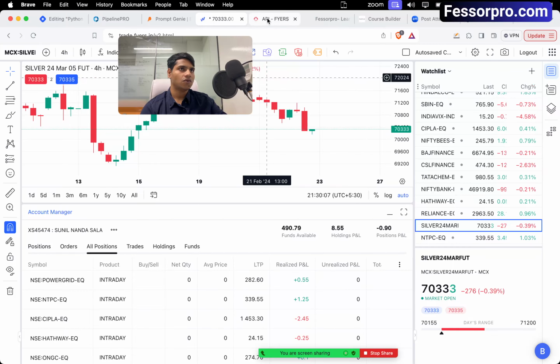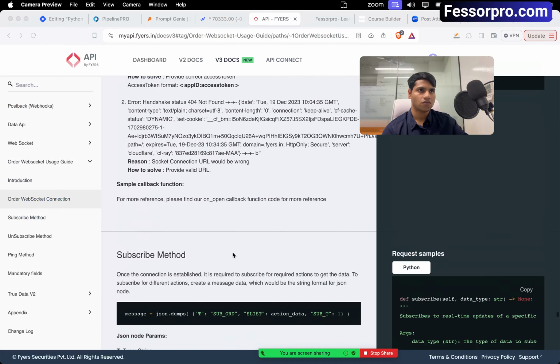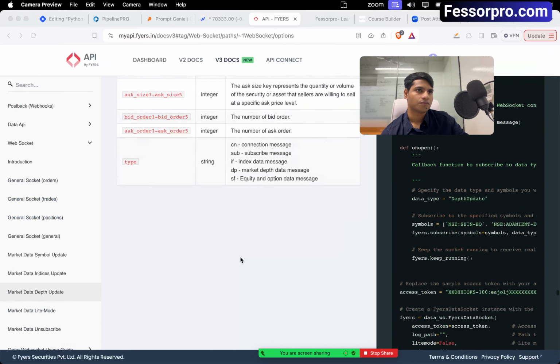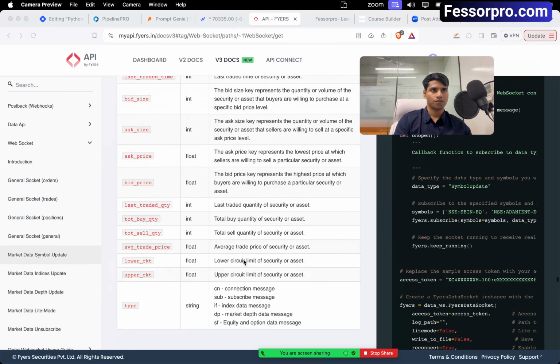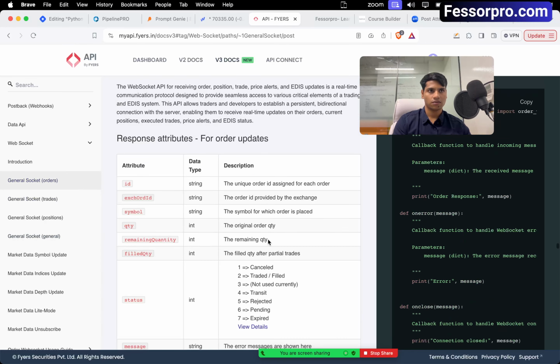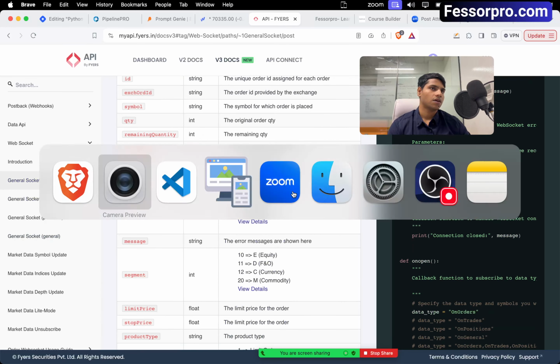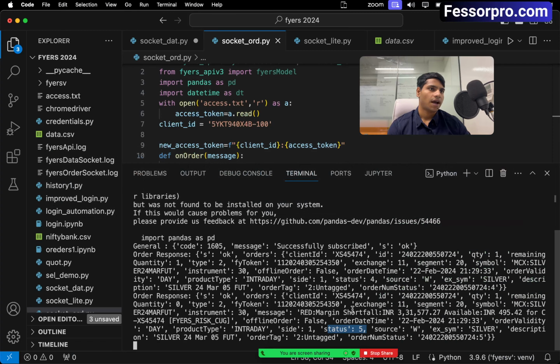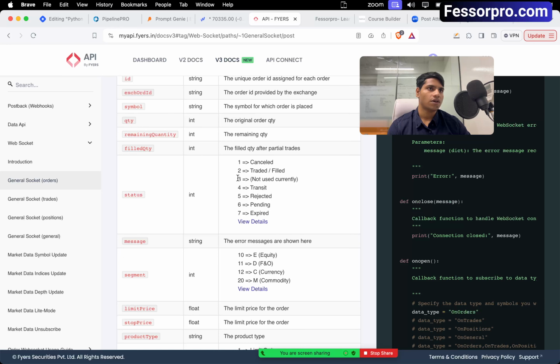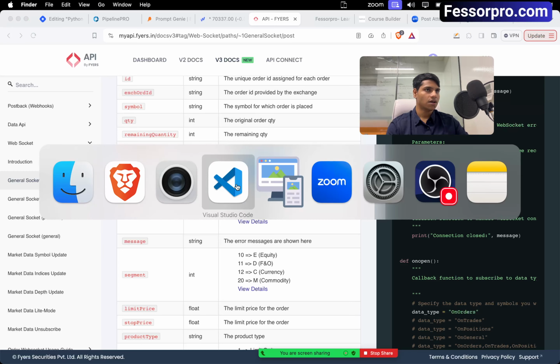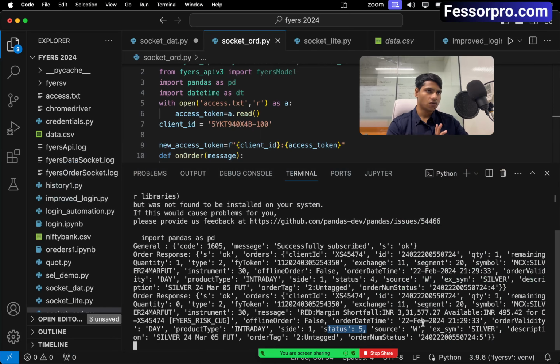What is status? If you go to the documentation again and check the order socket, these are the statuses. What did I get? I got 4 and 5. 4 represents transit, 5 represents rejected. When you see 2, it means it was traded, it means it was filled. So you need to write code such that it always takes status equal to 2. I don't need anything else, only status equal to 2. Only then can I use the socket. Or if you want to do something else, you can do that also.